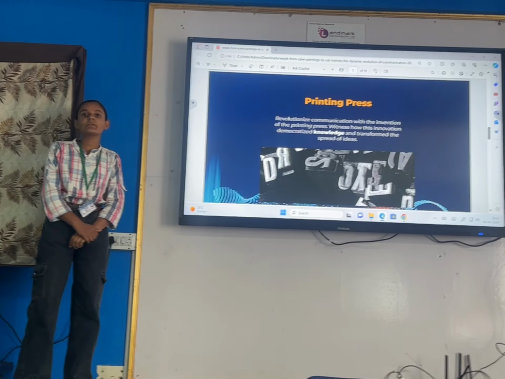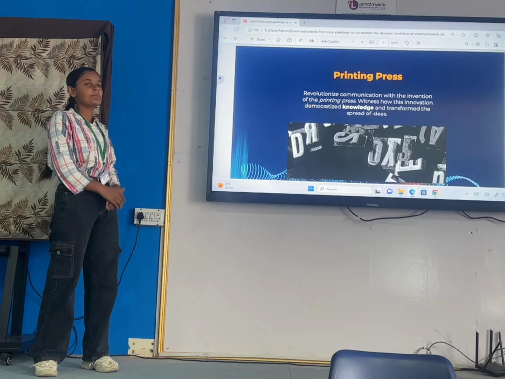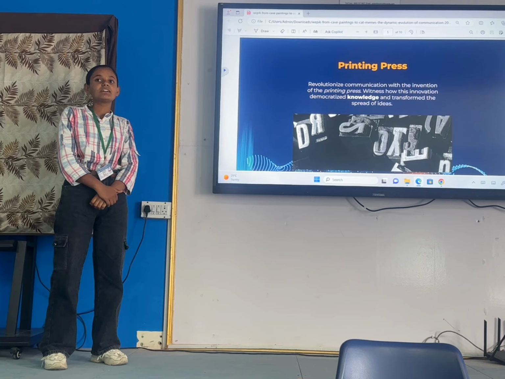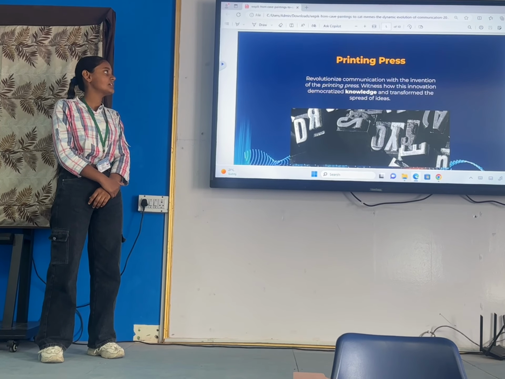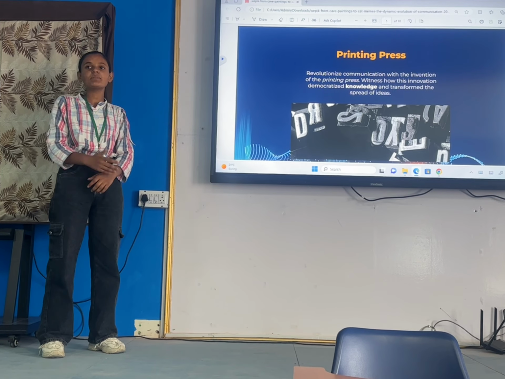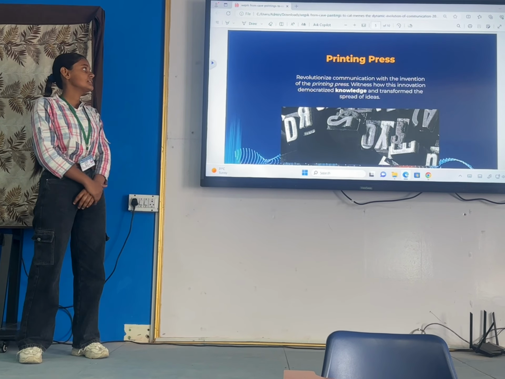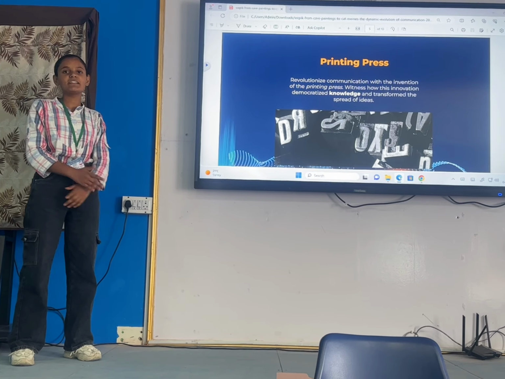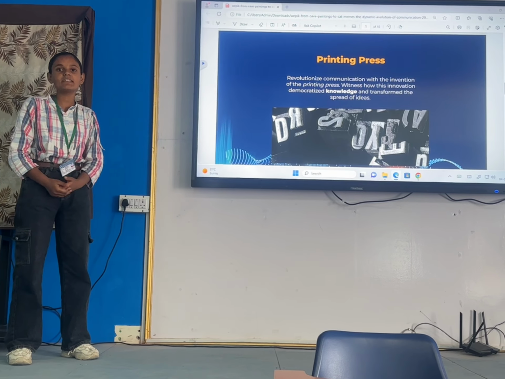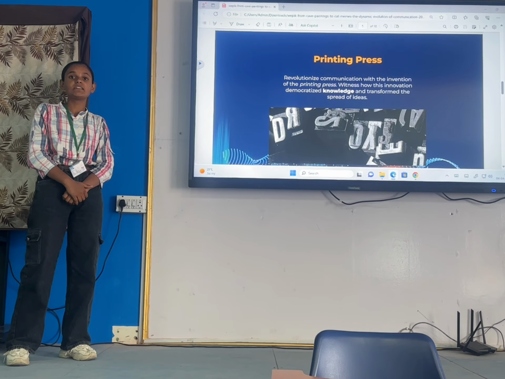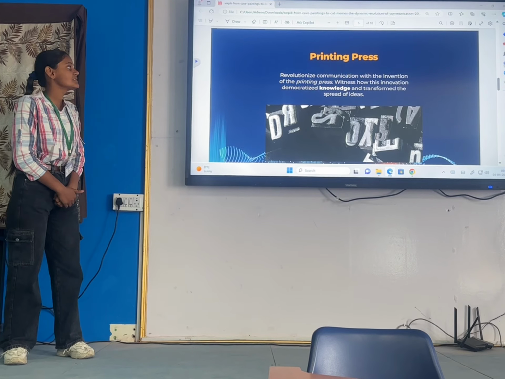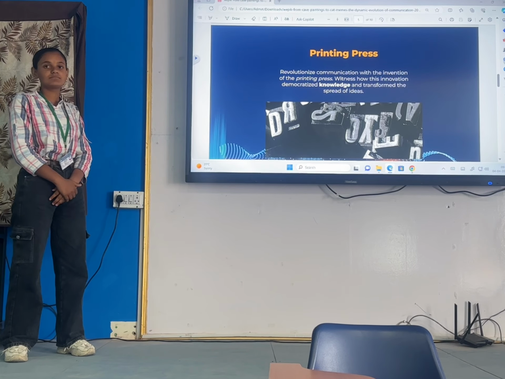Printing press. This is the print era. After the cave paintings and the hieroglyphics, this is the print era. It had a large impact on society all around the world. Printing media influenced reading ability, making it more accessible and affordable. This came after the hieroglyphics.